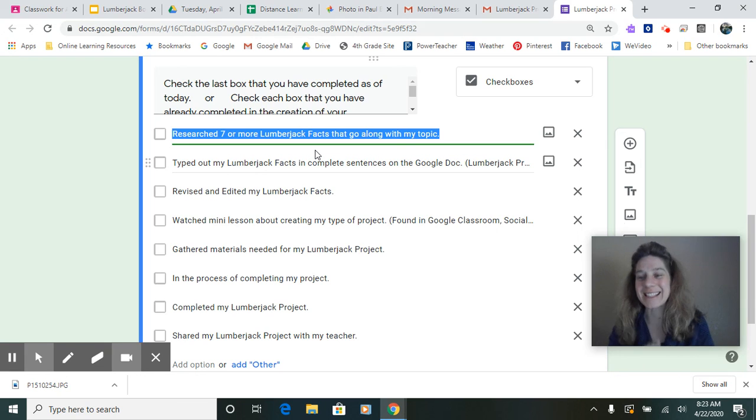We researched our facts. Good luck, lumberjacks and researchers. I know you're going to have some wonderful information for your project already today.